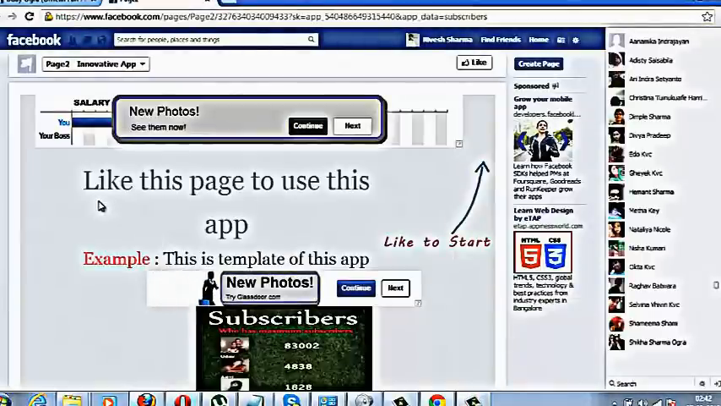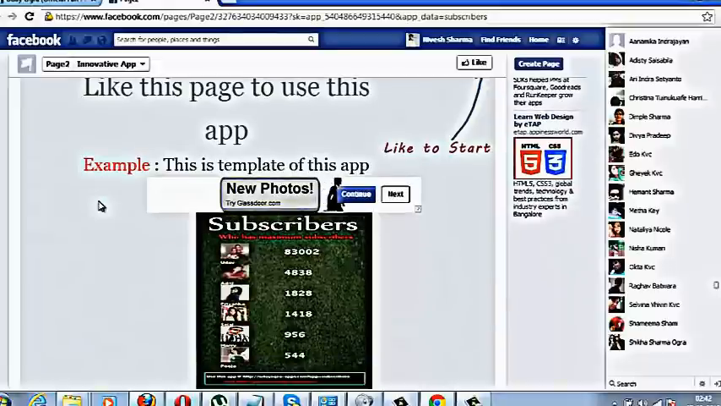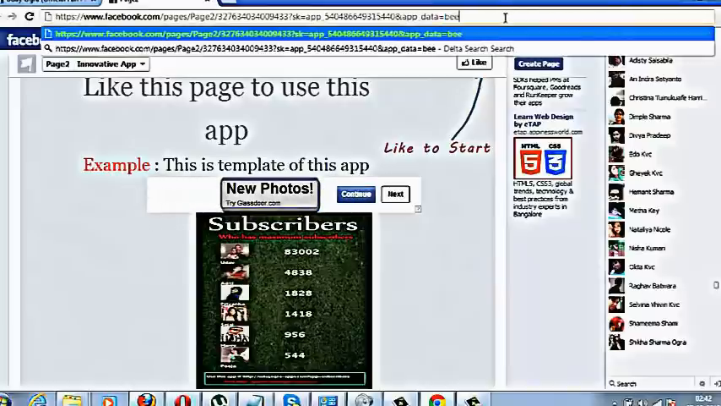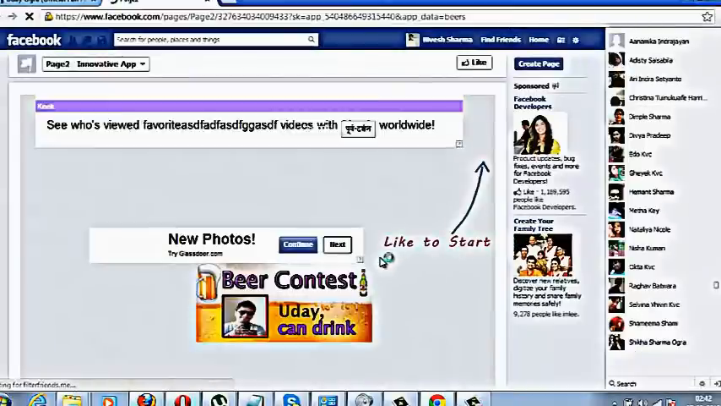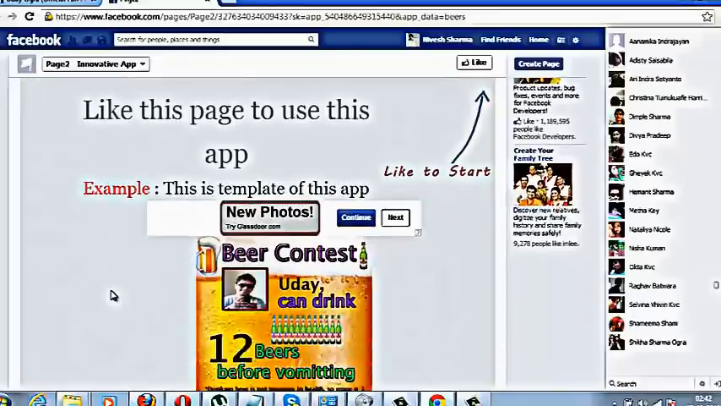So as you can see, the image has changed, the app has changed. So it is a very simple process. The only thing you have to change is this query parameter. For example, if I put here "beers", which is the app name, and press enter, now we will see the app will change. Look here, the app has changed.